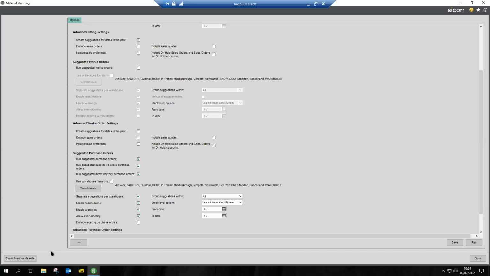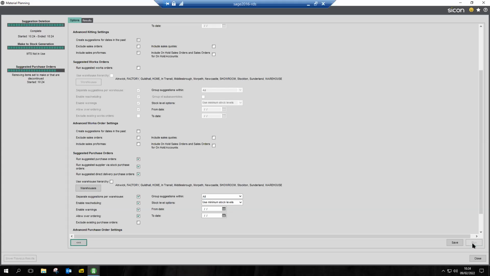I can go in and show previous results, but I'm simply going to say run, just so that you can see, again, how quick and easy it is for this to happen. I've got a few thousand stock items in my system. It's running through every single one of them, all of the parameters and all of the demand that we've created. So all the sales orders, all the quotes, all the forecasts, all the minimum stock levels. And then it will suggest to me what it is that I need to purchase. And that's what we want to drive out of the system today.